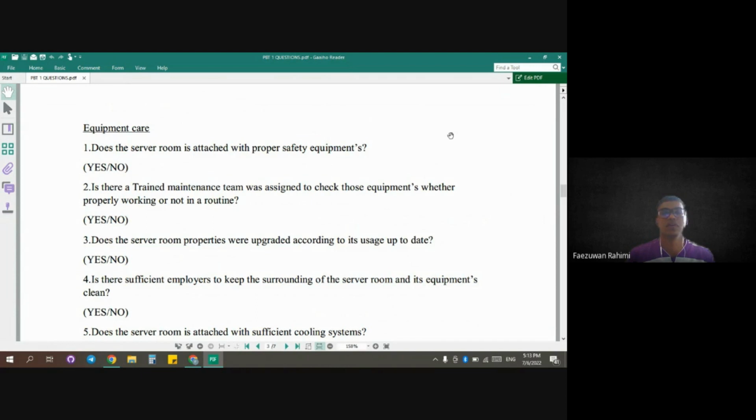Number two, has a trained maintenance team been assigned to check whether those equipments are working properly or not on a routine basis? So it doesn't matter how many equipments you have. If the equipment is not maintained well, it doesn't function well. So when it doesn't function well, it doesn't serve its purpose. So we need to make sure that the maintenance team makes sure all of the equipment is working properly and in excellent condition.